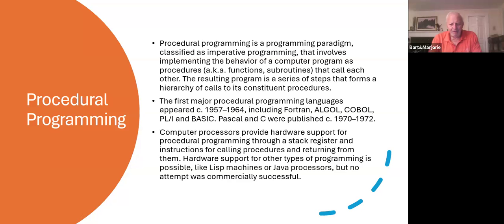Computer processors provide the hardware support for procedural programs through a stack register, and there are instructions for calling procedures and returning from them. Hardware support for other types of programs is possible, for example Lisp machines or a Java processor, but these hardware supports really haven't been commercially successful, to the best of my knowledge.